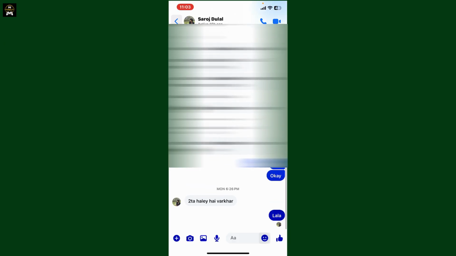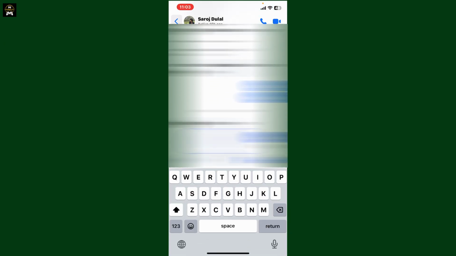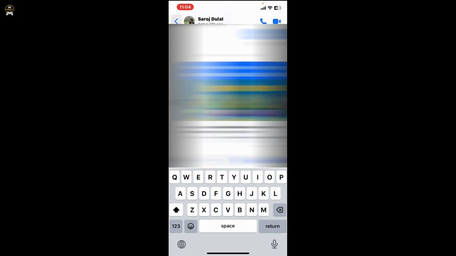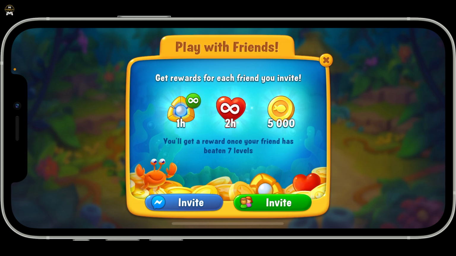Simply select a contact and in the conversation thread, paste in the link and send it to the person you want to invite to the game. Your friend will need to accept the invitation, and once they do, they'll be added to your friend list in the game. And that's it. That is how you invite your friends to Fishdom.